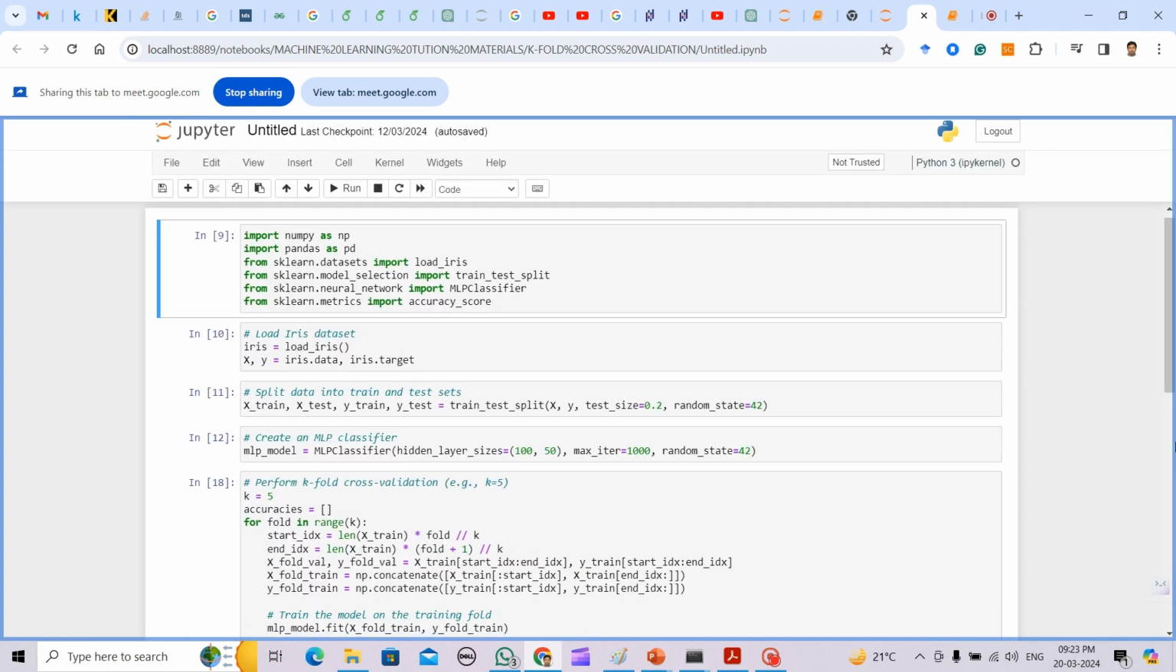So this is an example code of implementing k-fold cross validation from scratch. Anyway, I'm just trying to make it easier for you. I'm just trying to explain it to you.